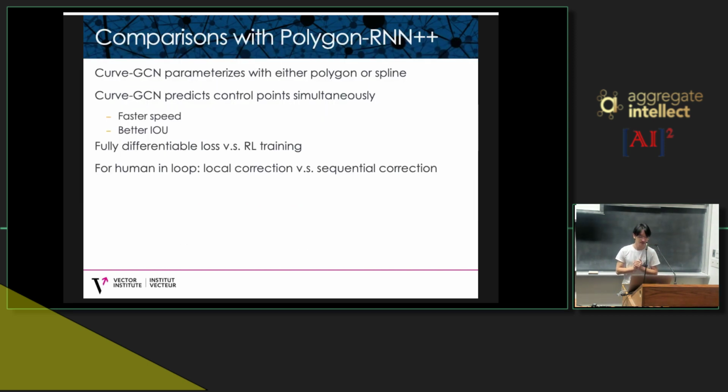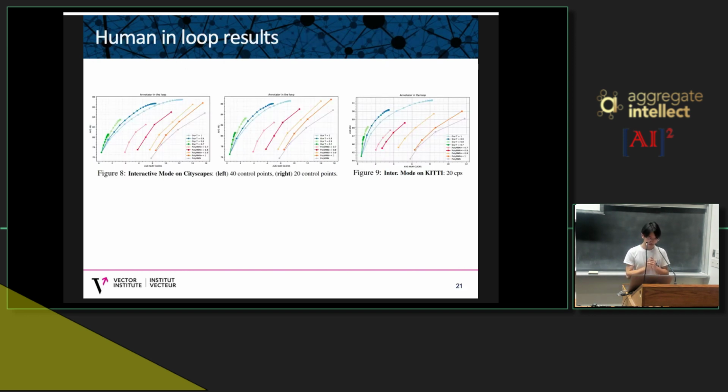Okay, so this is another advantage of our method. We can do local corrections, and it's much more efficient for the human and much more user-friendly for interactive annotation. And also, let's see some results.